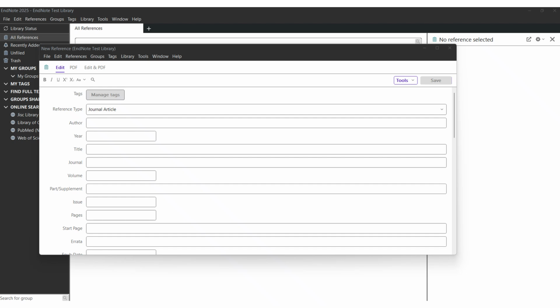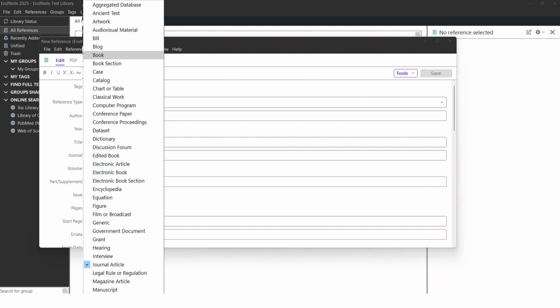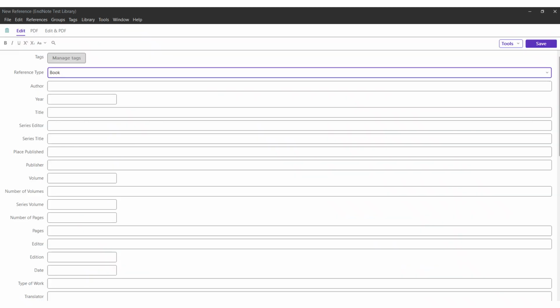First, select the type of reference you require from the drop-down menu. Reference types are listed alphabetically. Scroll up or down to locate the one that you need. In this example, I'm going to add a book. You will see the fields in EndNote will change to match the reference type.